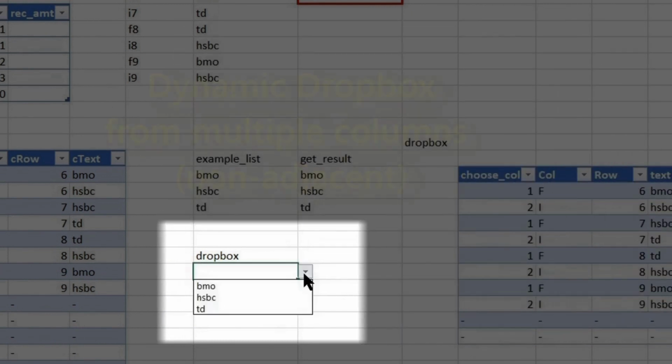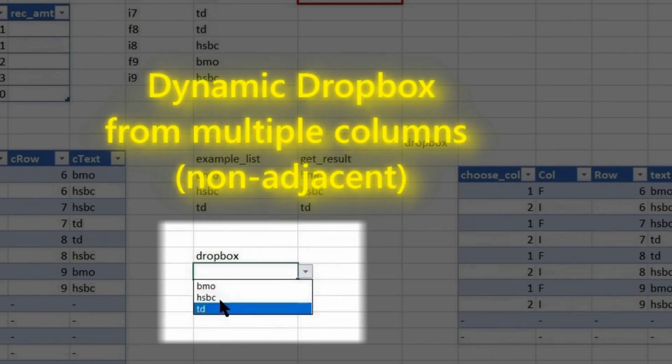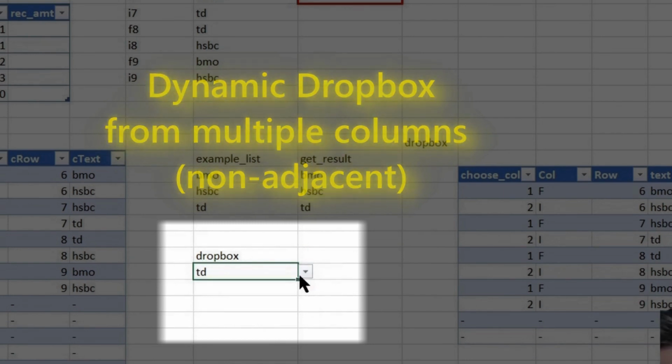So now when I click the drop box, I can select like BMO, HSBC, and TD Bank, something like that.